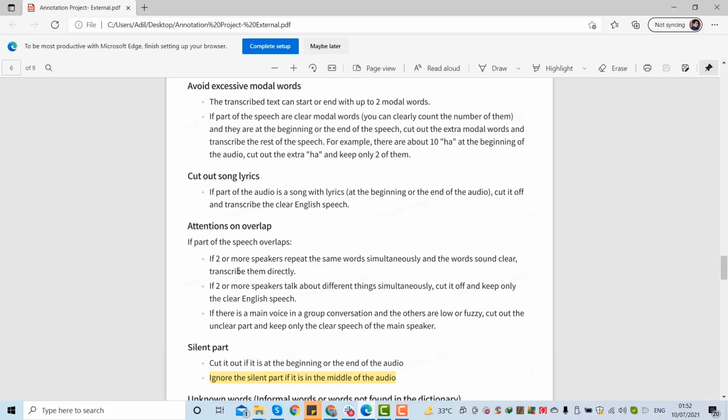If the same words are repeated by 2 or more speakers simultaneously, then the words sound clear, transcribe them directly. If 2 or more speakers talk about different things simultaneously, then simply cut it off and keep only the clear English speech. The third point is if there is a main voice in the group conversation and the others are low, cut out the unclear part and keep only the clear speech of the main speaker.